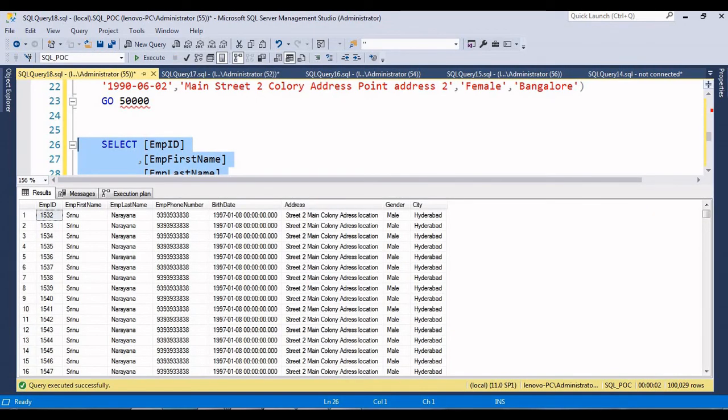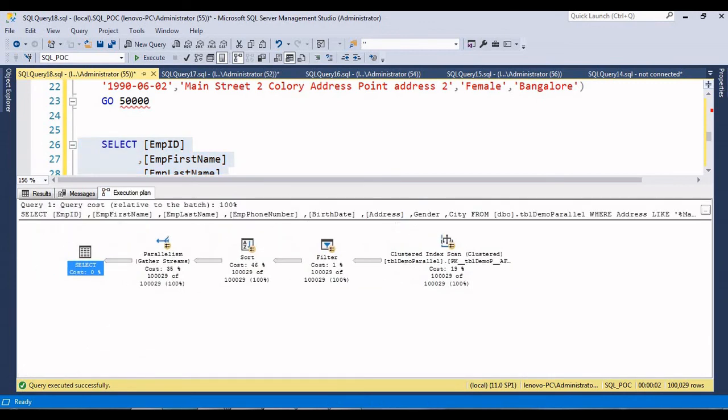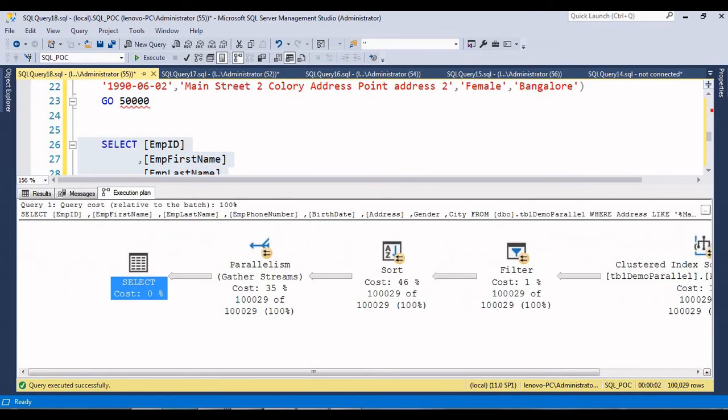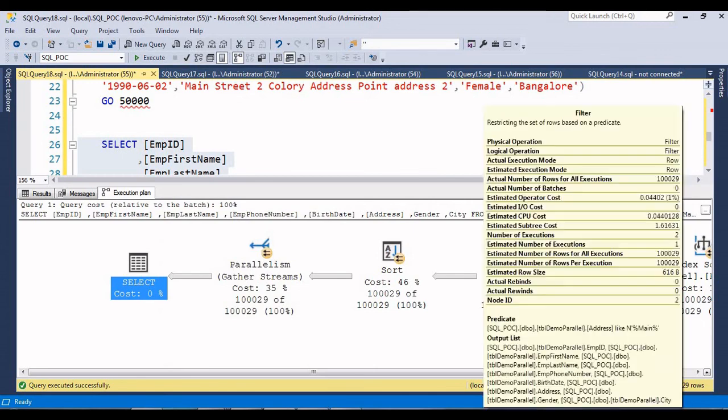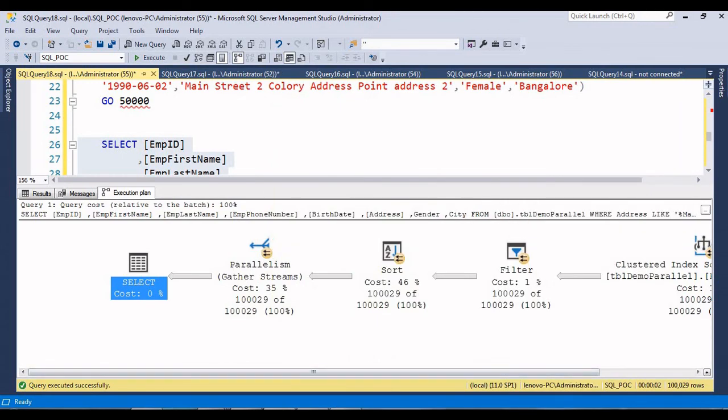Go to the execution plan, zoom it. Now we can see degree of parallelism 3. See, the first time when I executed this, it was 4. After that, I changed the value to 3. Now it is parallel, not sequential, right?